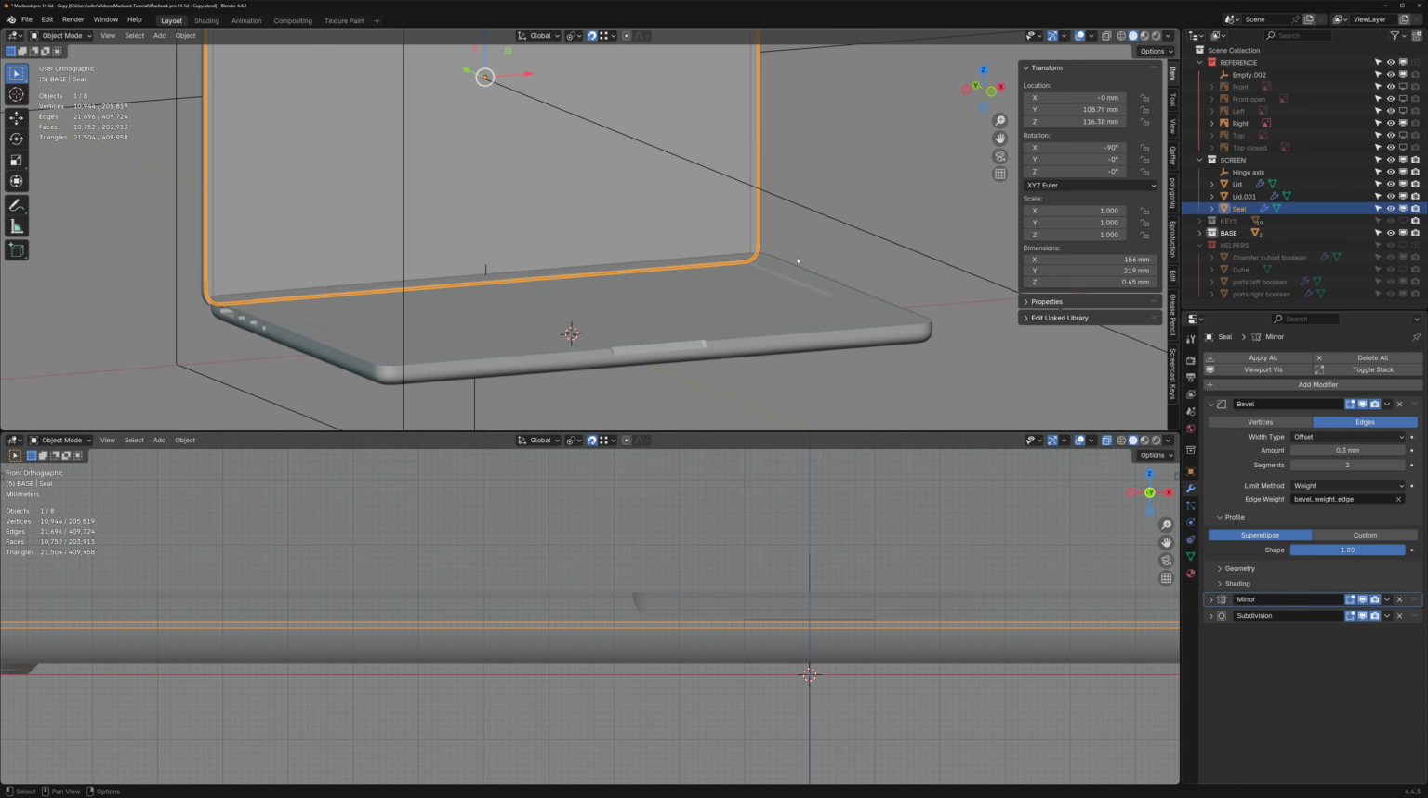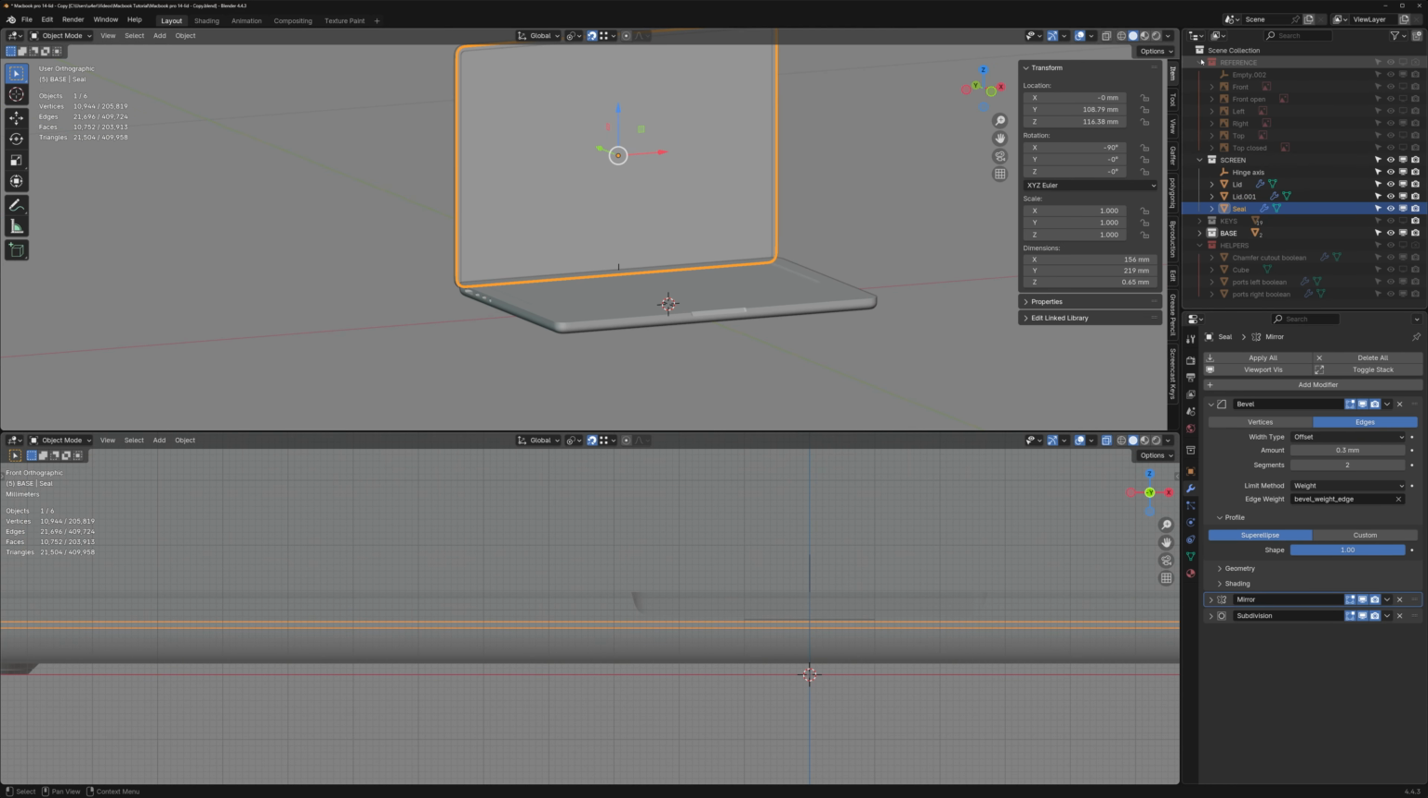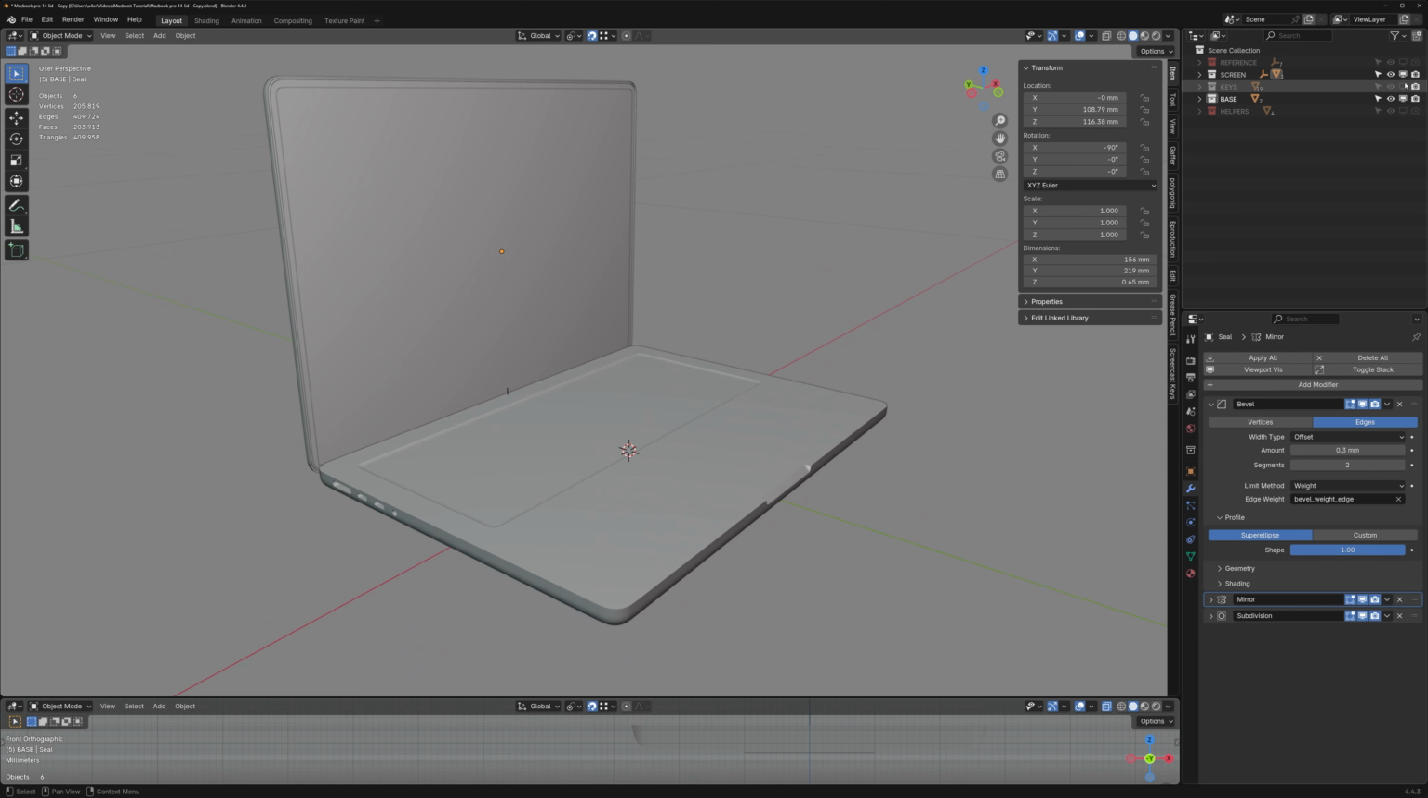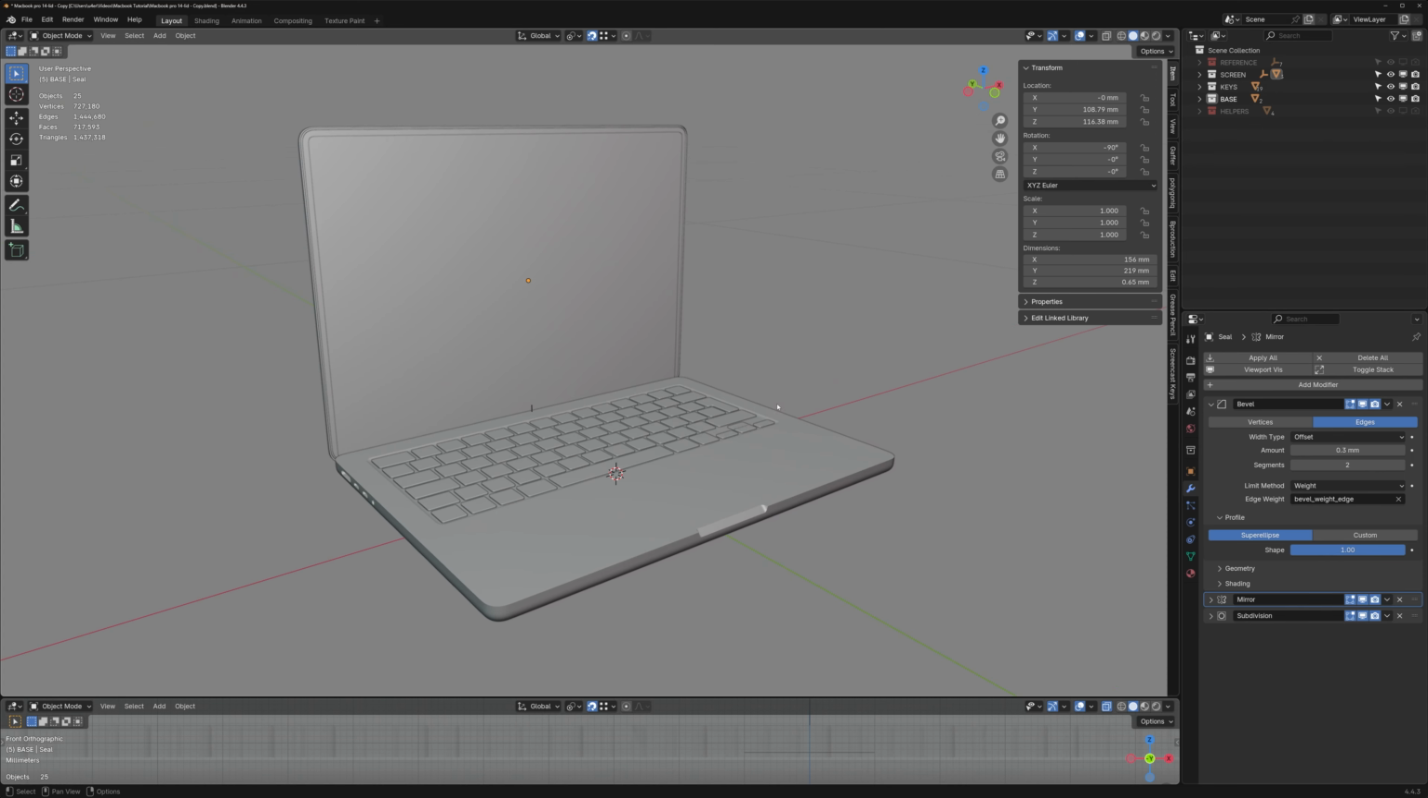And let's turn off wireframe. Let's turn off reference collection. Let's minimize all of these. And that's it. The hard work is done.